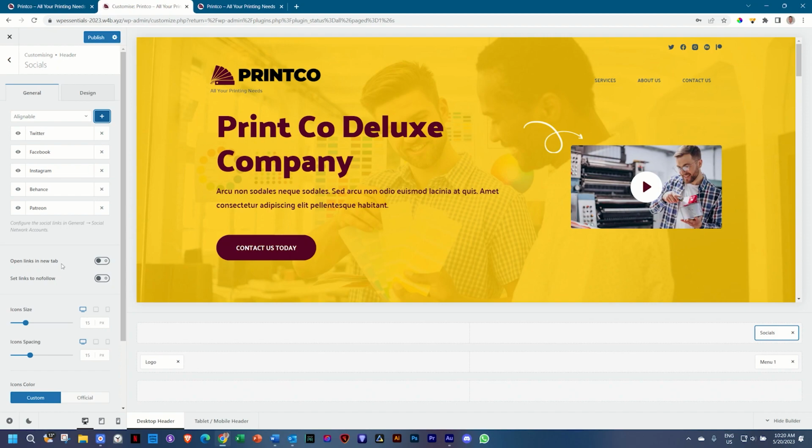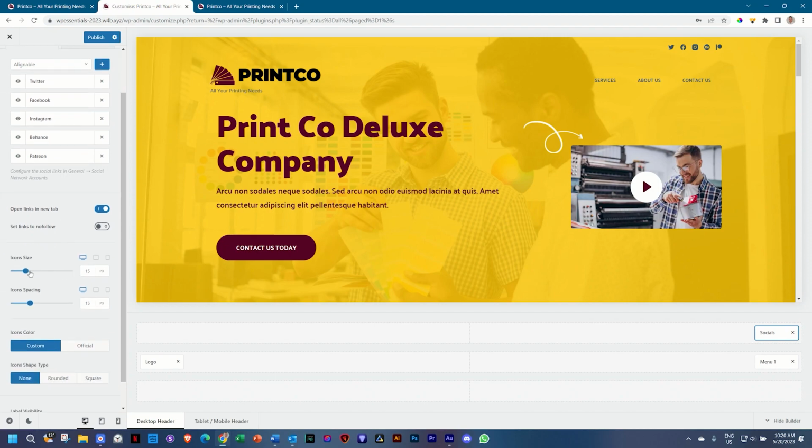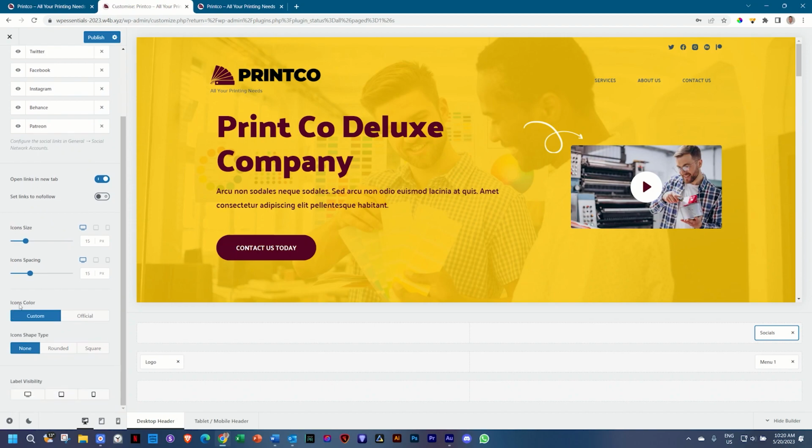Open links in new tab. Absolutely, yes, we want that. And then the icon size, you can increase it here. I like it smaller like this. And the icon spacing is also fine. Then the icon's color is custom. I will change that, but you can click on official and then you will see the color will change to the official color of those icons. If you like that, you do that.